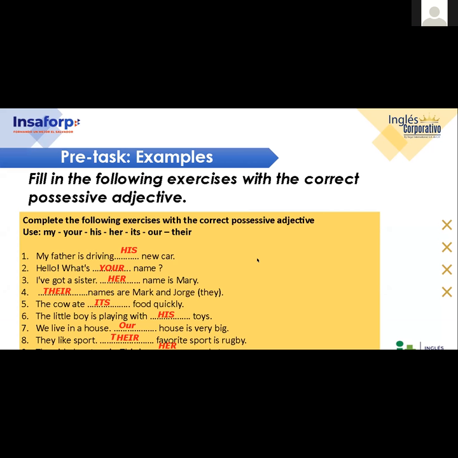Hello. Where's your number? Okay, name. Hello, what's your name? So say it with emotion. Hello, what's your name? Okay. Okay, excellent. Number three, Melissa, three and four. I got a sister. Her name is Mary. Okay. Their names are Mark and Jorge. Okay, names. Nice, excellent. Number five, let's see, Olga. Number five and six.